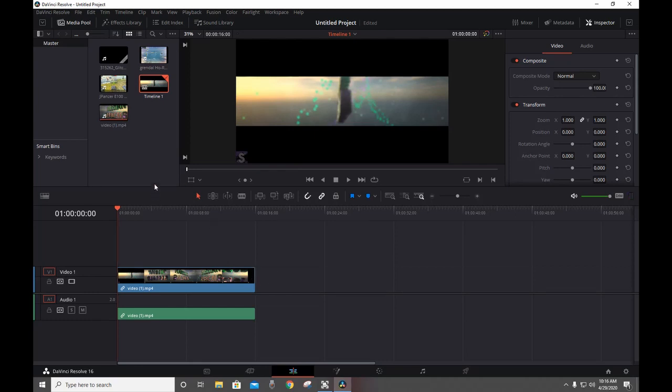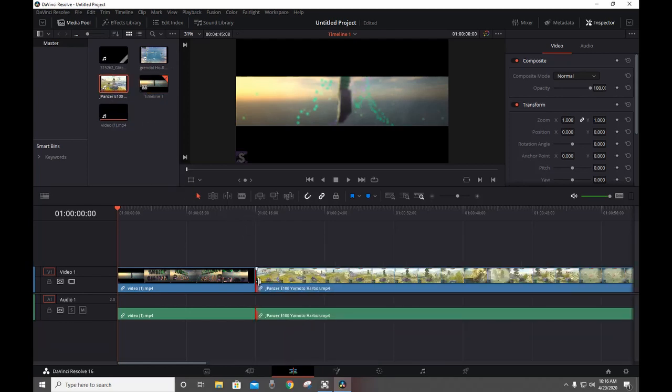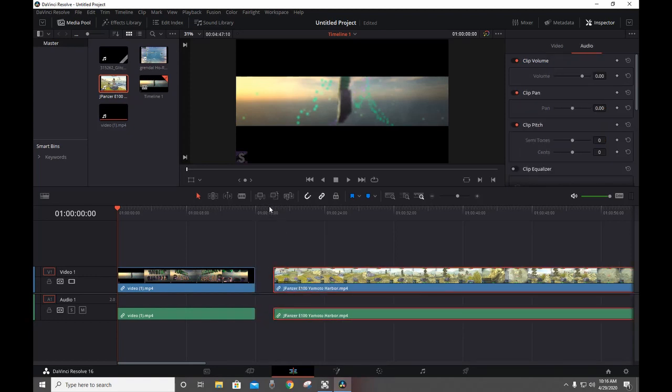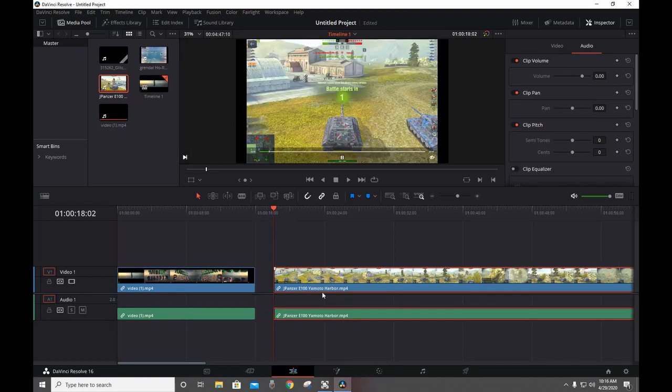The second thing is I decide which replay I want to go first. And today, let's do the Jagdpanzer E100 first. And so at this point, before we just slice this up or put this together and just call it good, we got to make sure that we cut off the unwanted parts of the replays.